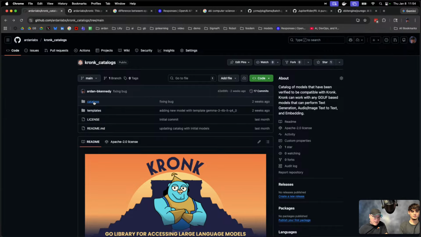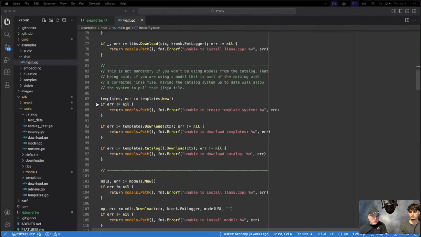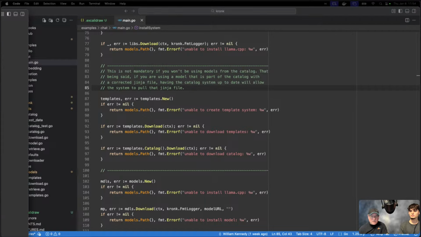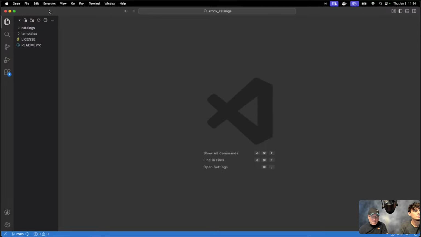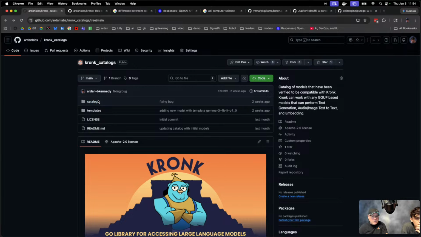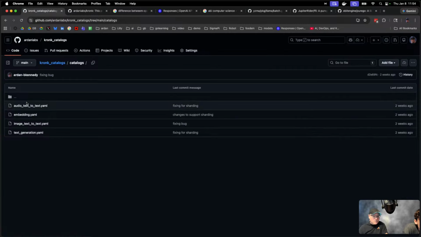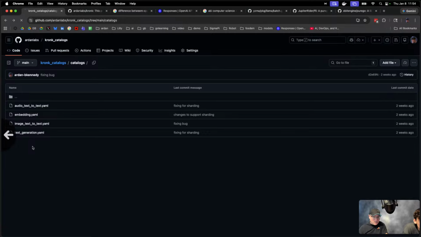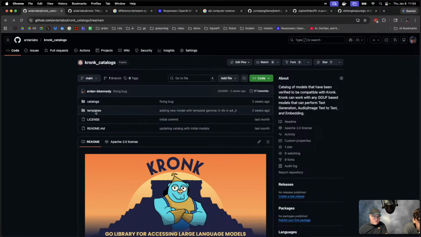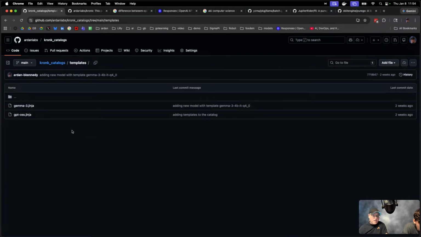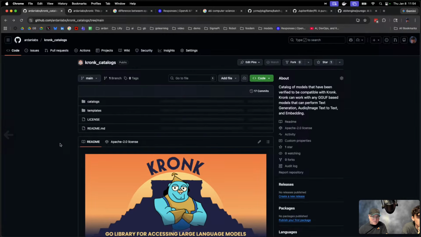So the idea is that I have this project up here too. Oh no, I have it here. So the idea is you have a GitHub repo, and that GitHub repo has two folders. It's got the catalogs folder with a set of catalog models, which I'll show you in VS Code, and then a set of templates, where the embedded template in the model is broken and we need to fix it, which we have to do here.